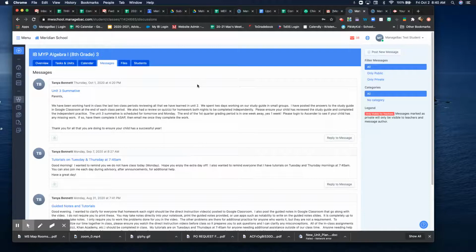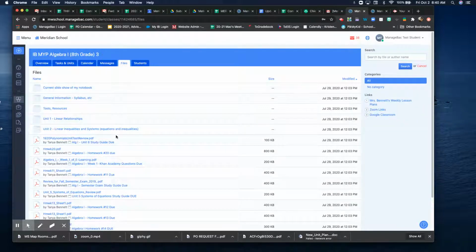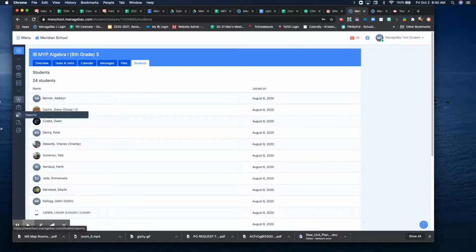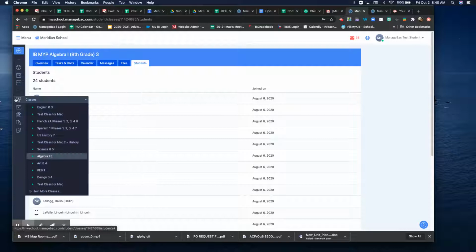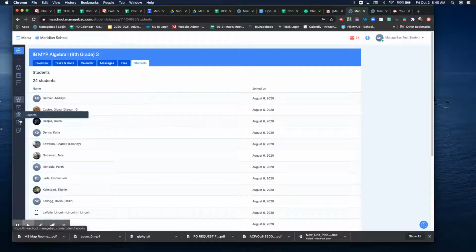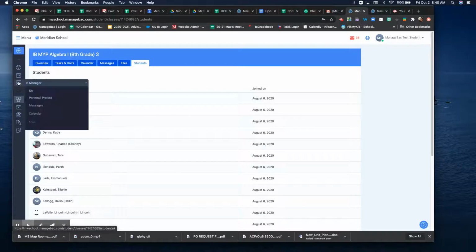Teacher has sent messages, and those will come through your Meridian email as well. So when they post an email or they post a message here, it should email you in your account for Meridian. Files that teachers want you to have, maybe a syllabus, something like that, and then the kids in the class. Okay, that's about what we use in ManageBac. There are other features that your teachers may give you instruction on, but that's about it.